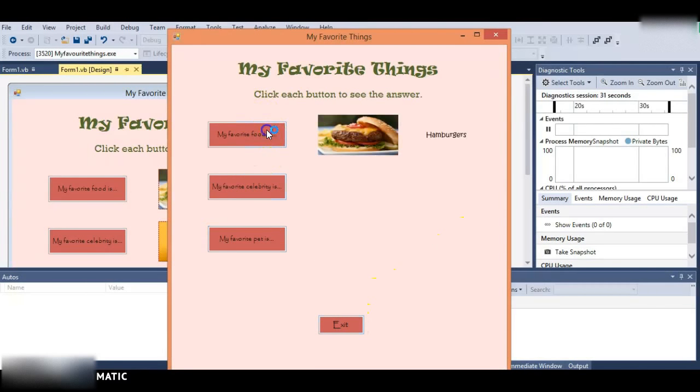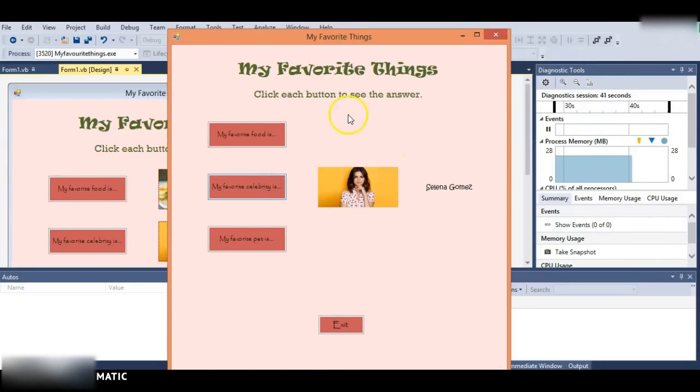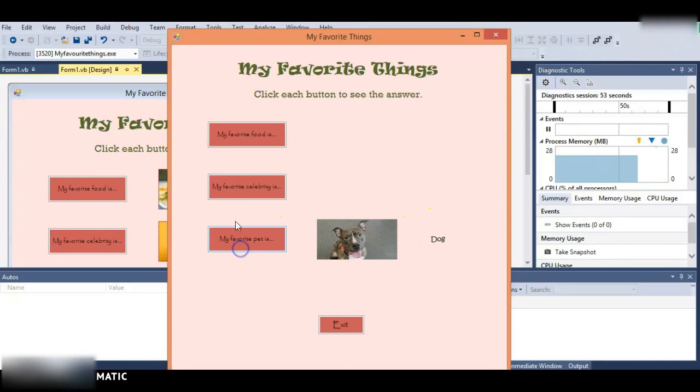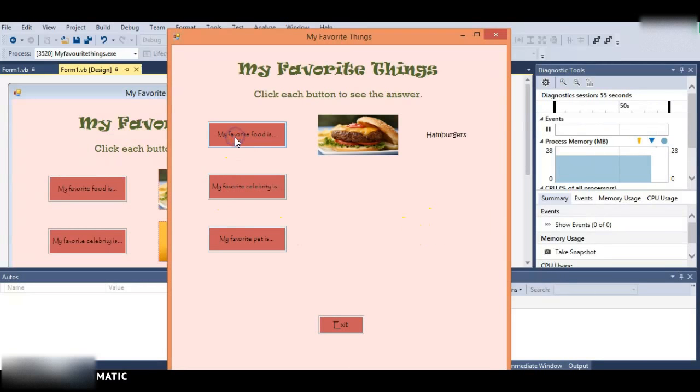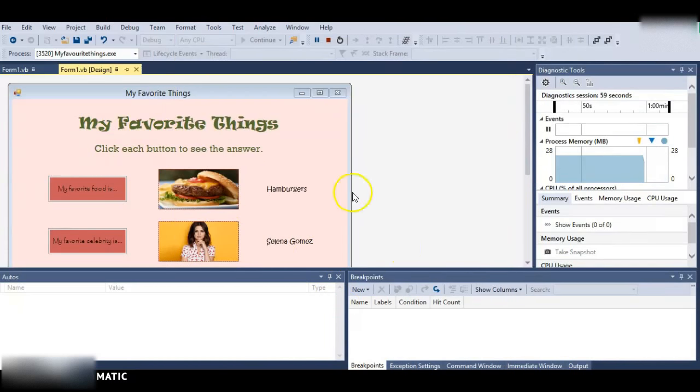But as you can see, every time I click on, let's say my favorite food, these two appear. But when I click on my favorite celebrity, those disappear, because again, we set the visibility to true for only these two when this button is clicked, and we turn the visibility to false as far as the top and the bottom labels and pictures. So you can just play around with that, and you have created your first Forms application. And then you click exit when you're done, and you're all done.